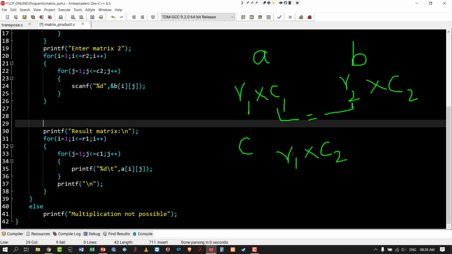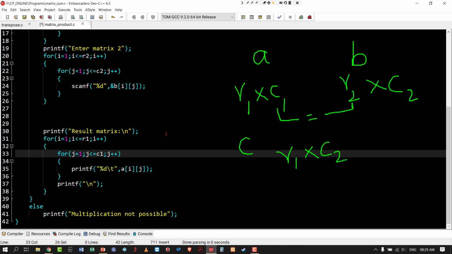But here, in the result matrix, the number of rows is R1 and the number of columns is C2. So here, I less than or equal to R1, no need to change. Here we have to make some change: J less than or equal to C2.